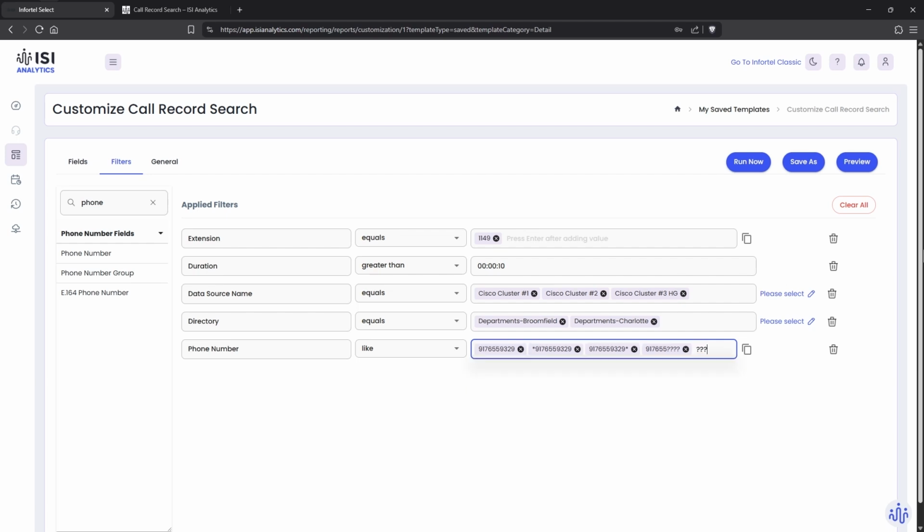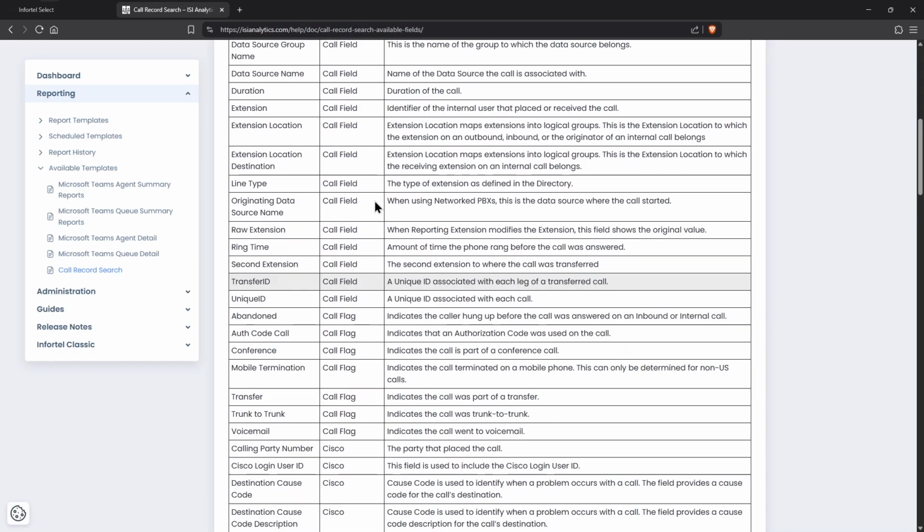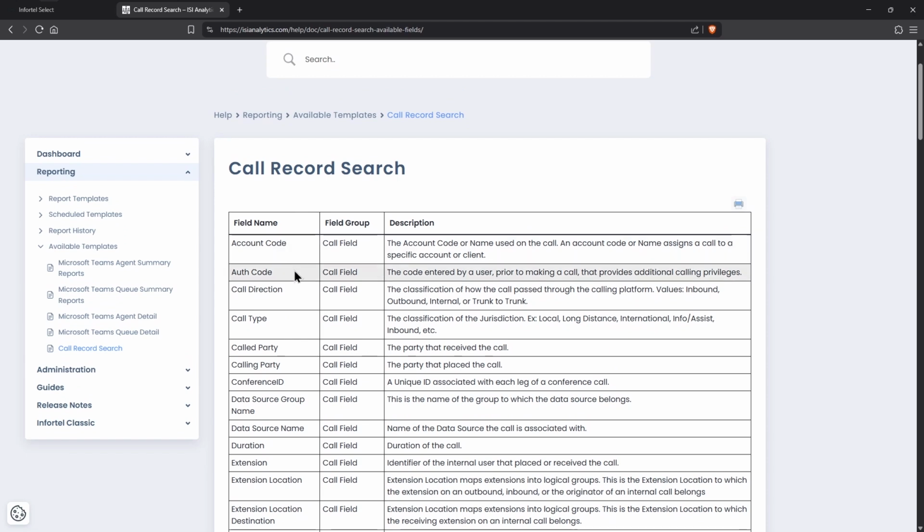Now that you have a basic understanding of filters and operators, take the time to play around with the available options to become more familiar with them. Also, make sure to look at that help section article called Call Record Search to look at available fields, as that will also help you to build filters.